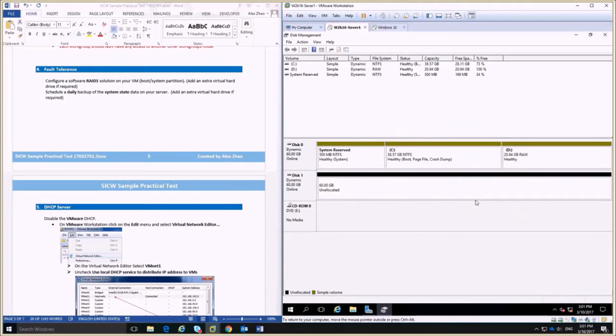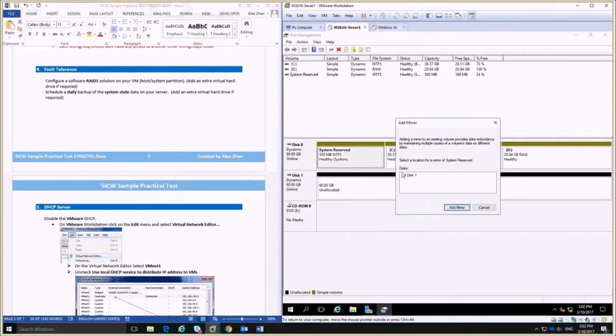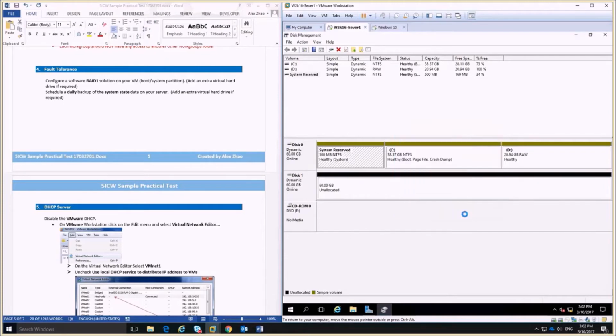All right. So right now, I can add a mirror. So I have to do this in order because this is the system reserve is actually the bootable partition. So this is where the boot is, the boot volume. So if I want my server to be bootable in the future, if my disk 0 fails, I need to add a mirror to this. Right click, add mirror, add it to disk 1, which is this disk.